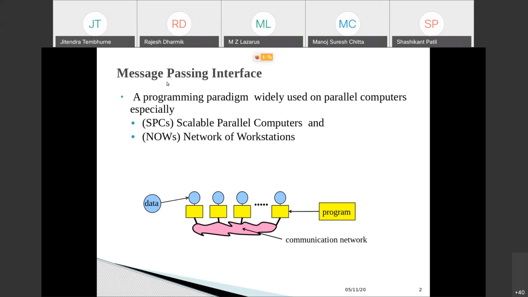What are the infrastructures that are available for message passing interface? The first one is a scalable parallel computer, where people keep on adding computers to a particular computing facility. There also we require a message passing interface. There can be a network of workstations. You can have many workstations in a network, irrespective of their geographical locations. There also we can use a message passing interface to exchange the messages and to distribute the work with respect to the data on which each independent machine needs to work.